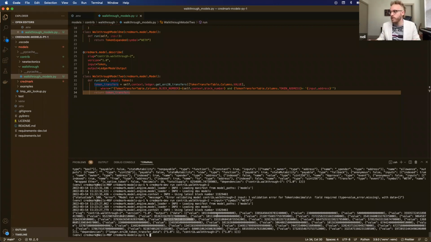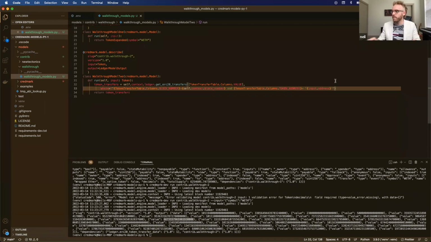If I wanted to be more certain about that or pick one side or the other, what I could do is I could say, get me stuff where the to address is the WETH contract or the from address is the WETH contract. So I can do those kinds of transfers. So yeah, there we are on our second one.